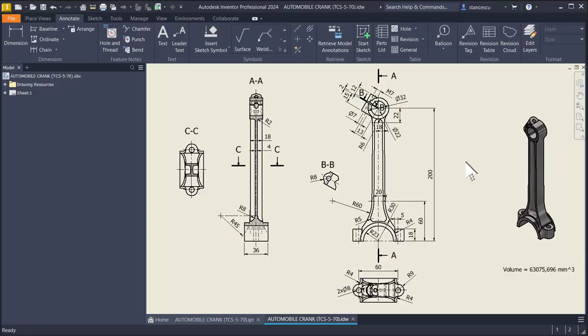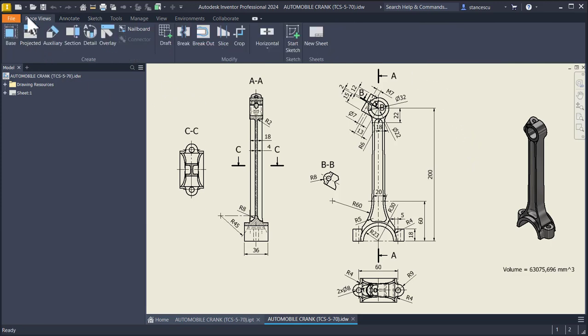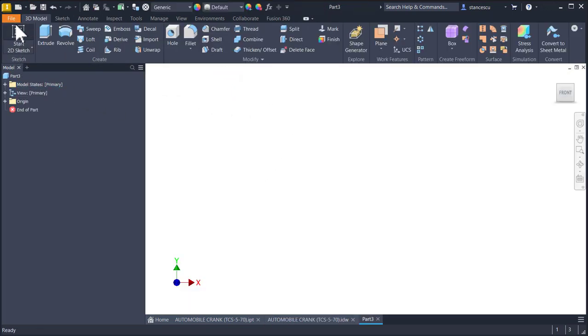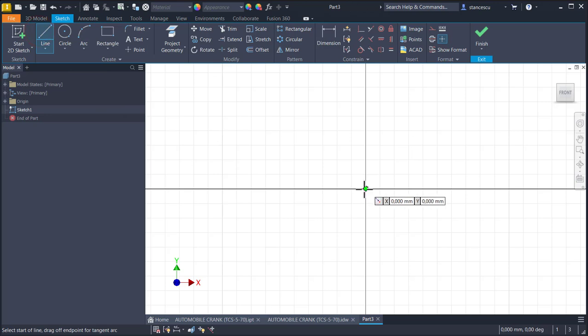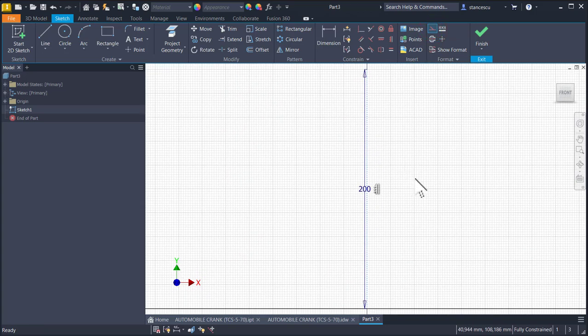This is my drawing. No problems at the first sight, but when we work to model this part, we'll find some difficulties. Let's start. New standard millimeters IPT, sketch XY plane, and I draw a vertical line of 200 millimeters. This is center line, but only in the sketch, so that I don't make it as a center line as we know it.